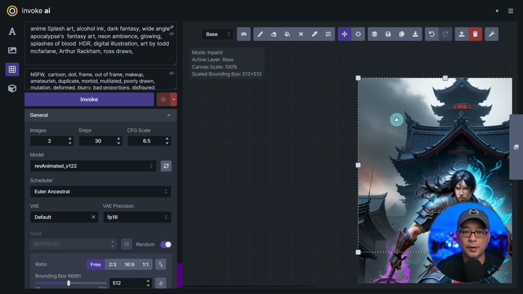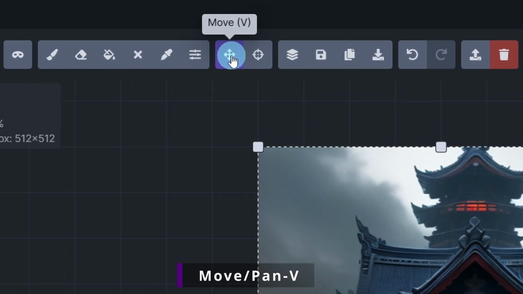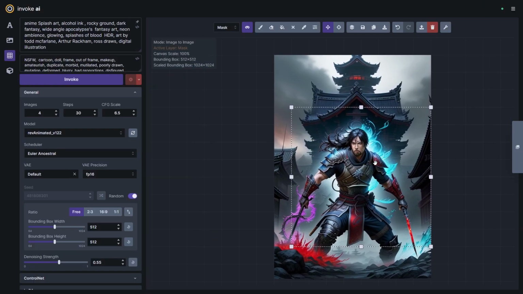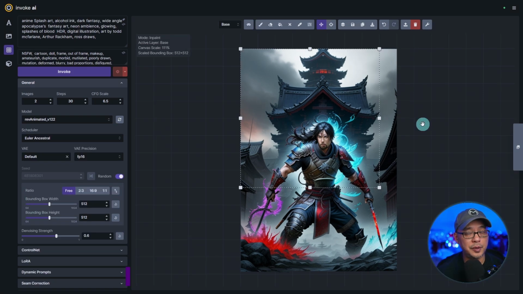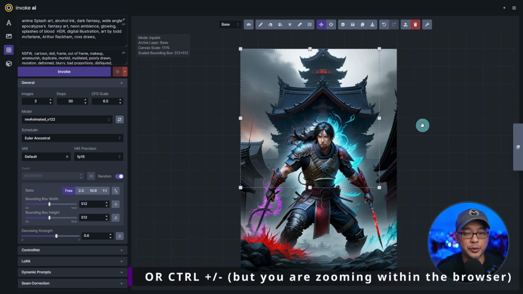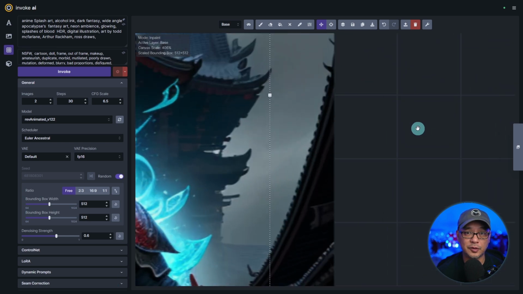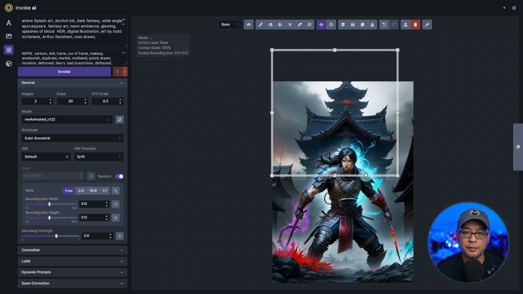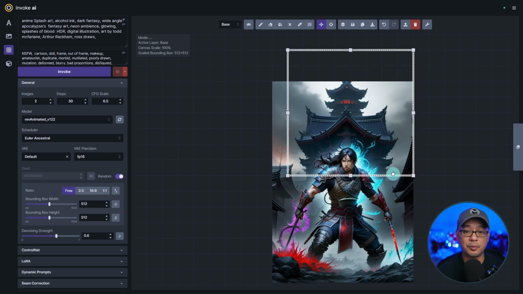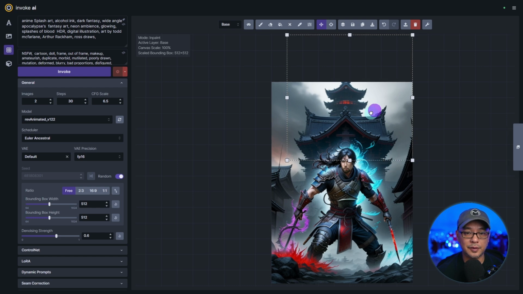To move around on the canvas, you can click on this button. Shortcut key is V. I personally love shortcut keys, so that's what I use. And to zoom in and out, if you have a scroll wheel on your mouse, you could simply scroll with your mouse. Very handy. As previously mentioned, I want to finish off this temple just to have a little bit at the top here. We're going to bring the bounding box up here just a tad.